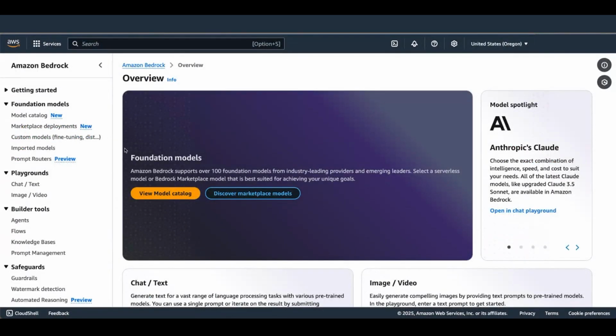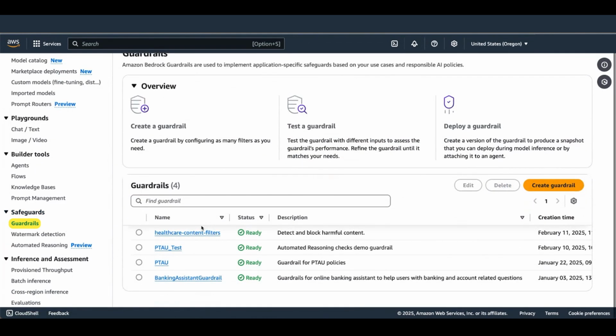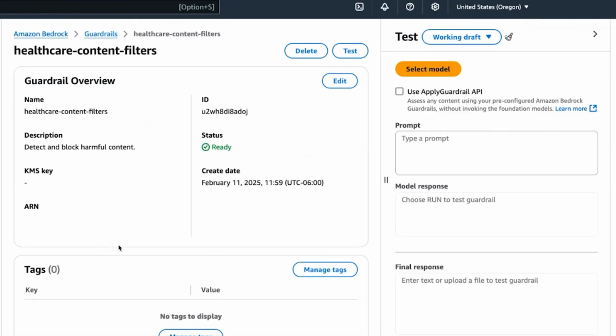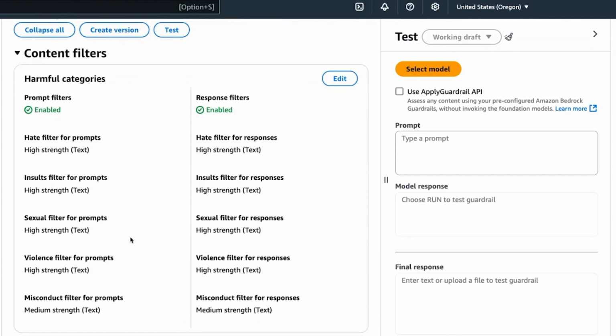So switching to the Bedrock console tab. Under safeguards, I click guardrails, and I can see our healthcare content filters guardrail. So let me click the guardrail, and we have one working draft. I'll click the working draft to verify the settings.